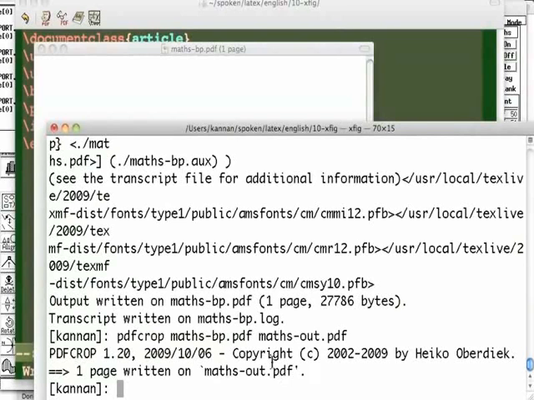PDF crop takes an input file, trims the space around the figure, and writes out the cropped file in the output file. PDF crop is already installed in my system. If you do not have it, you need to install it first. Let us view this output file by the command open maths.out.pdf.